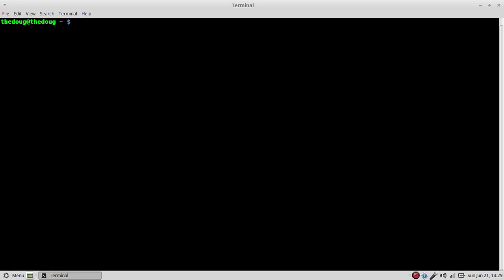Okay, so now I like to use screen. And we want to SSH into our host machine. So host OS at 192.168.2. I think it's 104.